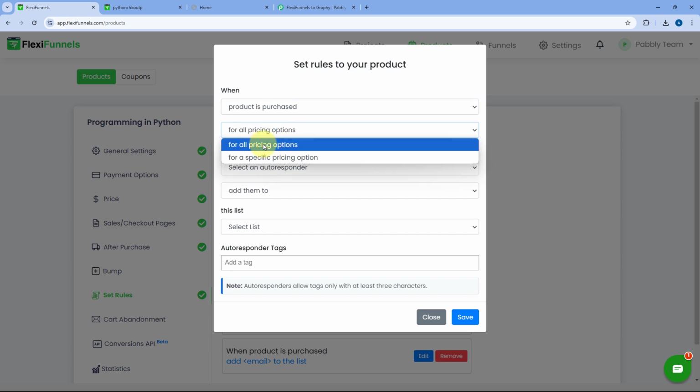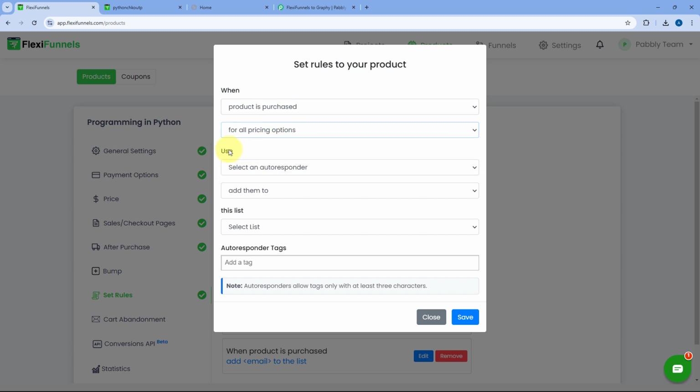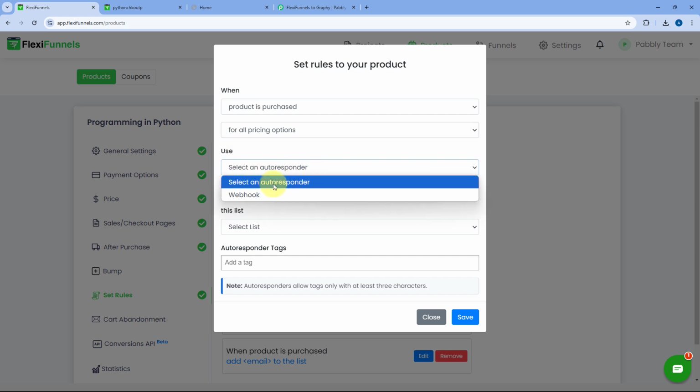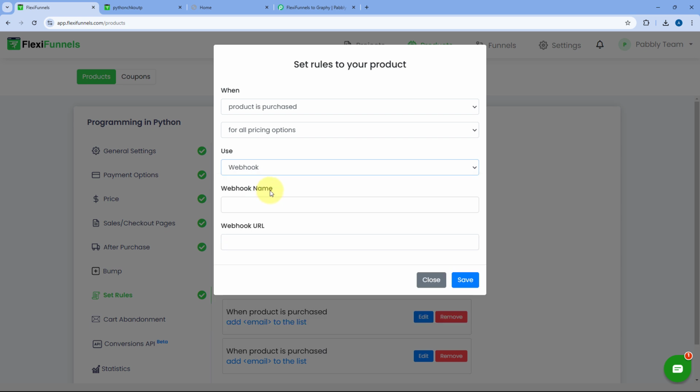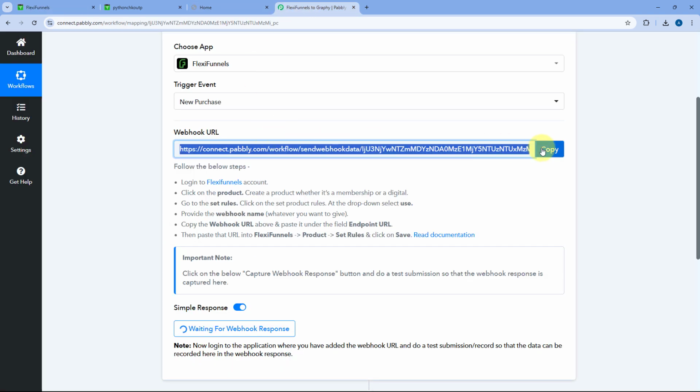So I'm selecting all pricing options over here. And after that, under Use, by default it has selected Select an autoresponder, but we have to select webhooks over here. Now let's give this webhook a name. I'll name it Pabbly Connect. And then we have to paste the exact same webhook URL which Pabbly Connect gave us.